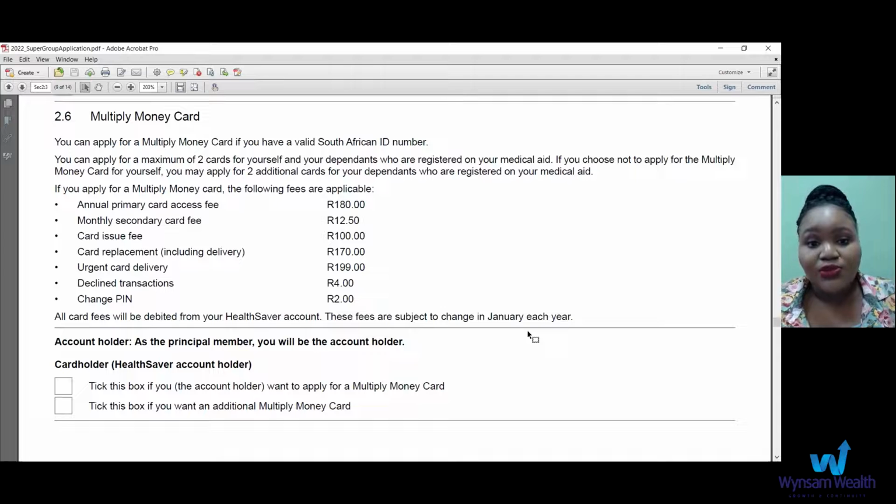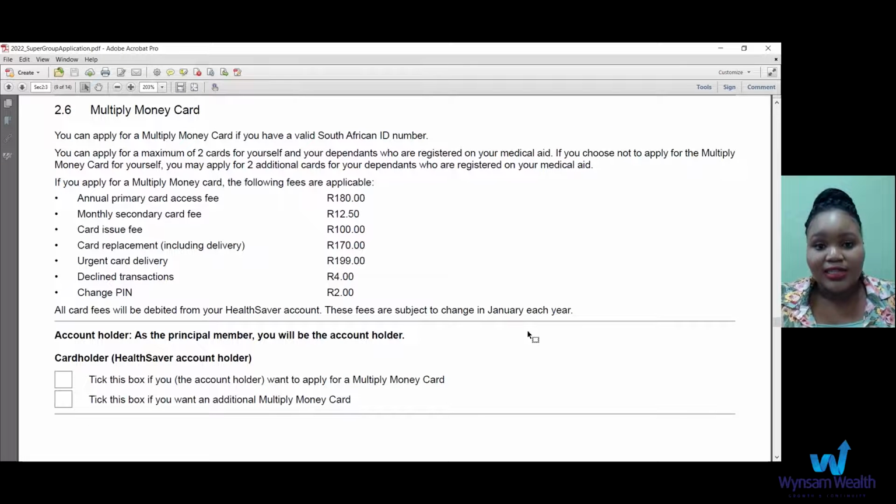Section 2.6 refers to a Multiply Money card. This is a card that's linked to your health saver. It is done for convenience, and the fees are shown here on this section. So the monthly fee for the health Multiply Money card. The Multiply Money card is linked to your health saver. So if you were to go consult at a GP, you can simply swipe your Multiply Money card and it would take funds automatically from your health saver. It works the same even if you were to go to a pharmacy and get medication, you can simply swipe the Multiply Money card.